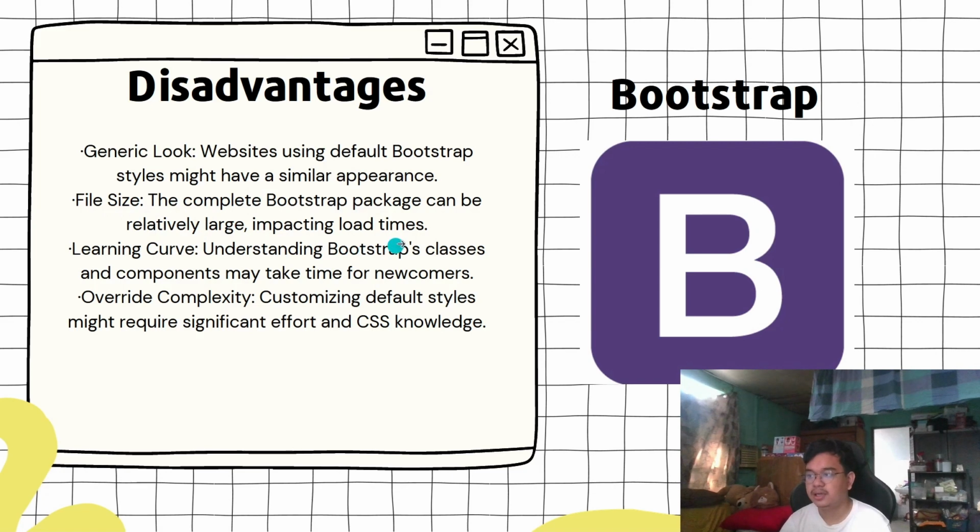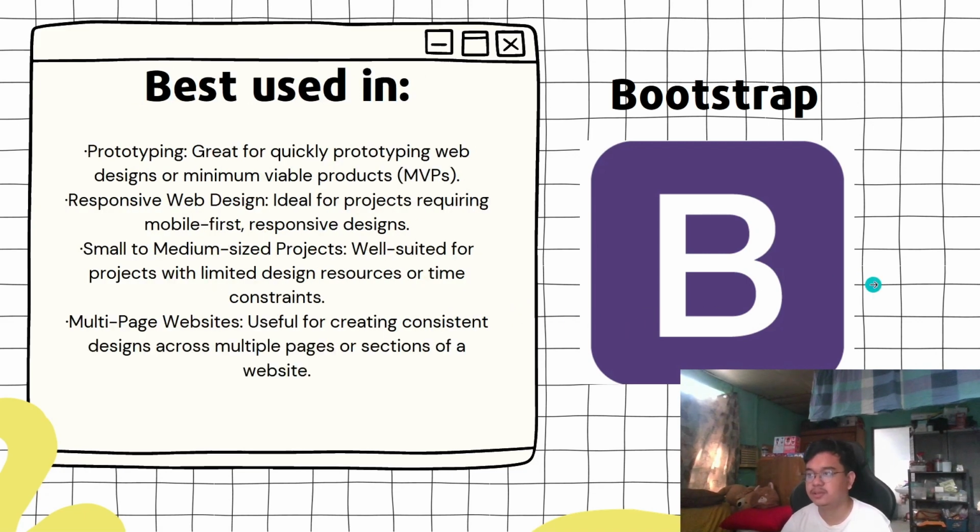File size: the complete Bootstrap package can be relatively large, impacting load times. You also need to understand Bootstrap classes and components to efficiently use it. And complexity: customizing the default styles might require significant effort and CSS knowledge if you want to customize even further the component designs of Bootstrap.